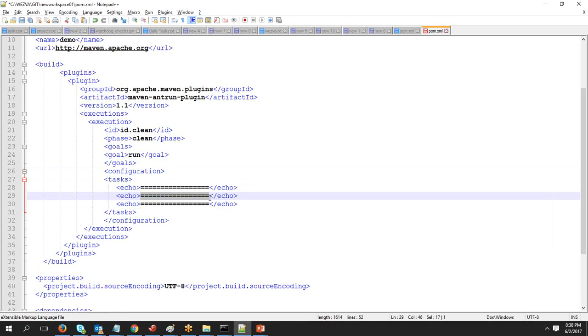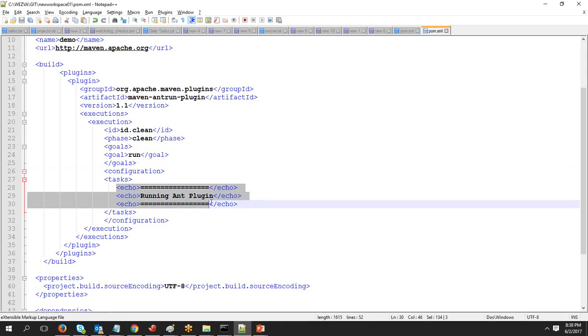I'll just say, so what I'm trying to do here is I am trying to run these three commands and it will be printing on the screen, so that whenever we run the phase called clean, it will internally call this and it will try to execute this plugin. In that, it is going to call these three steps.